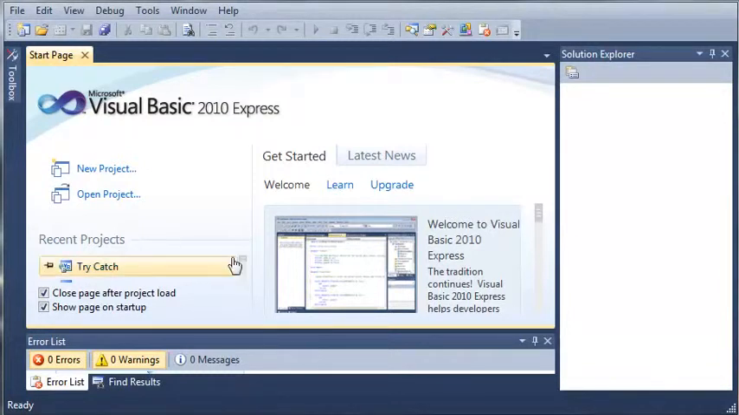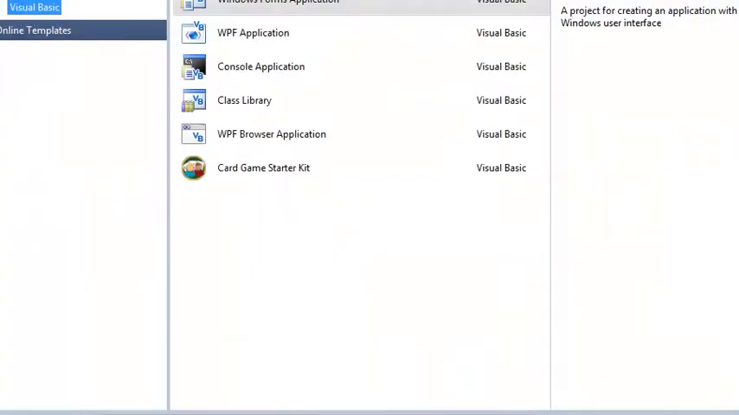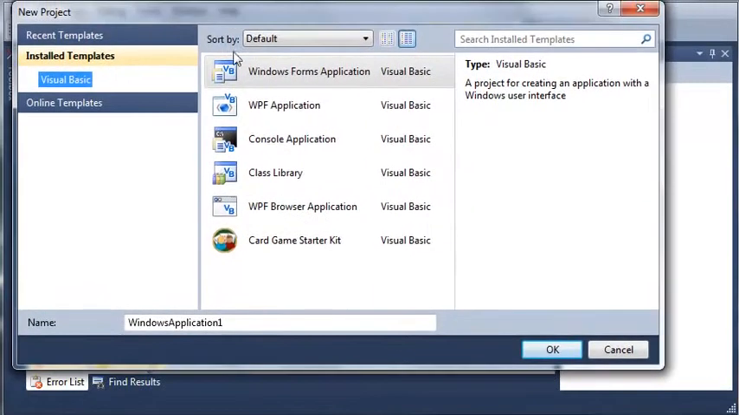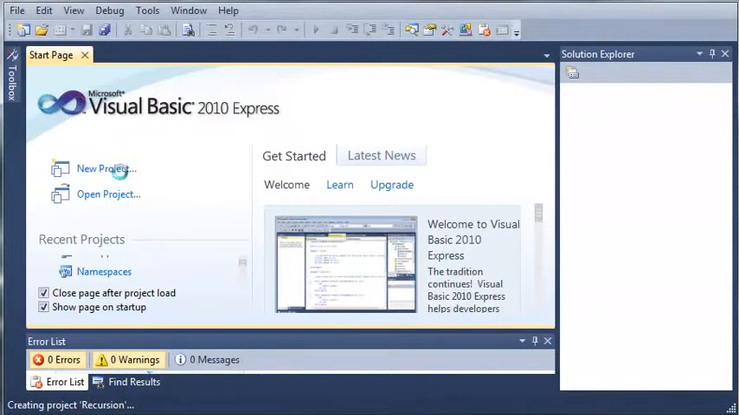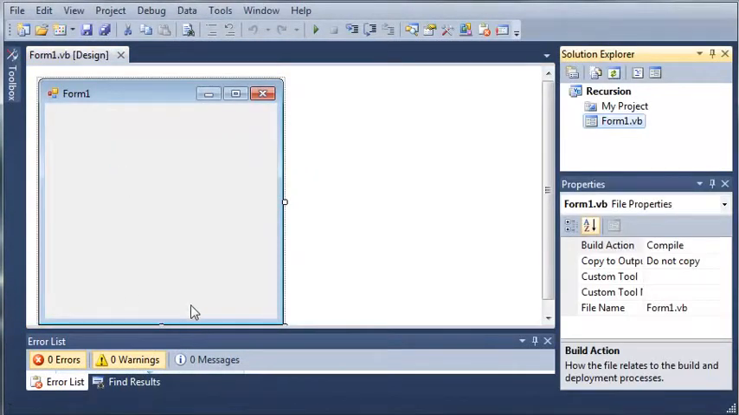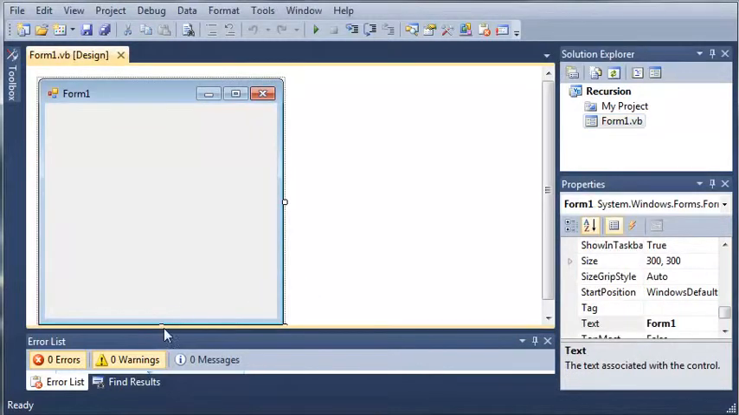Recursion is basically a sub or a function calling itself over and over again. So let's go ahead and make a little demo application for this. We will create a new project, select Windows Forms application, and we will call it recursion. We'll wait for that to load. Okay, so once it's open, let's go ahead and make the form a little bit smaller.